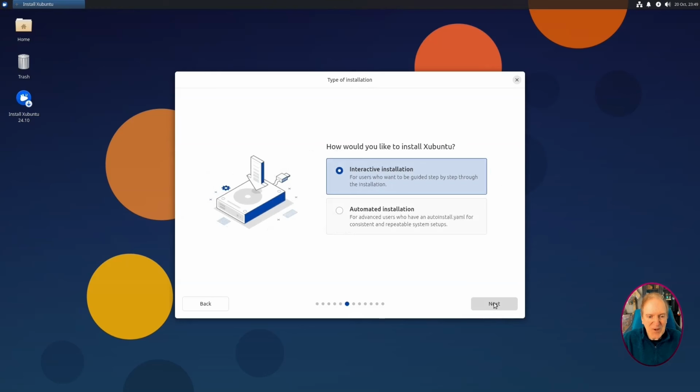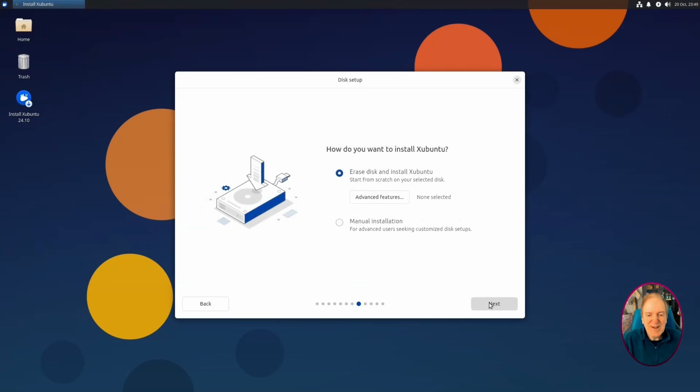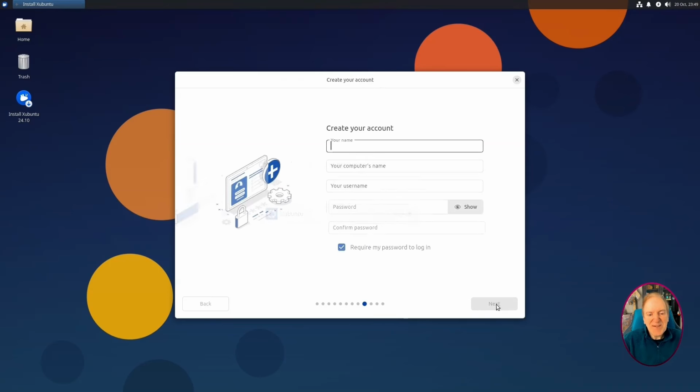I'm just going to go with all these defaults, and I'm going to choose the interactive. You can go with automated really, but for the sake of being descriptive, I'm going to go with that. And then here I'm going to check these two boxes for third-party software for graphics and also the media codecs. So that's good to check. Then I'm just going to let it erase the disk and do its thing. You can also choose manual installation if you have a special setup. But typically, if you just want to erase everything, then go for it. That's where you choose your drive.